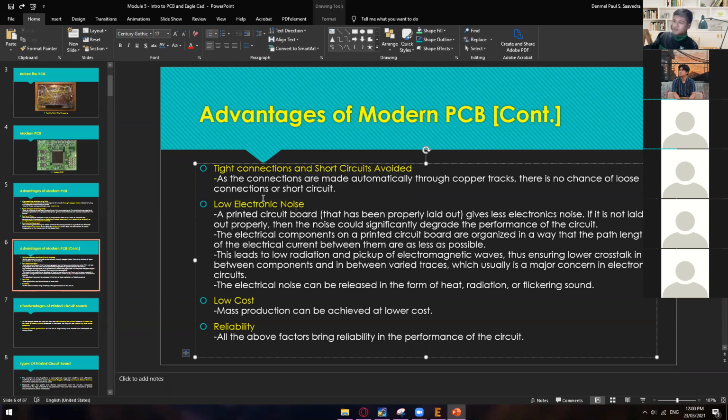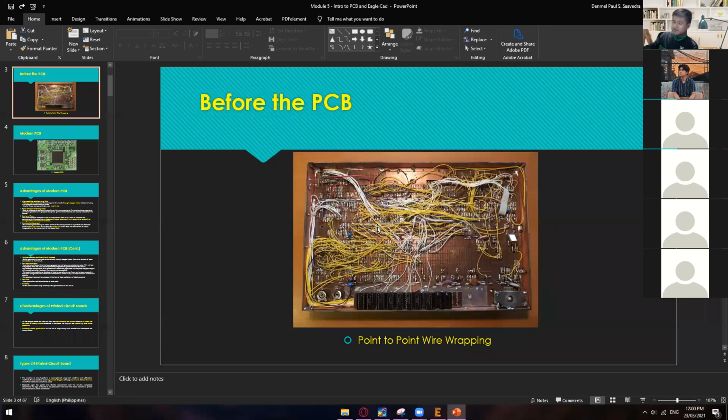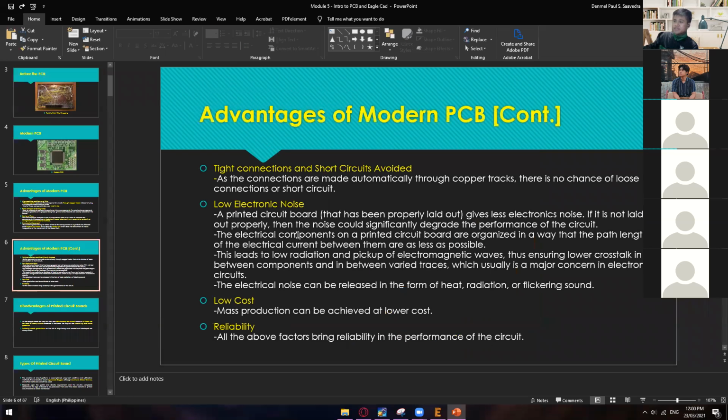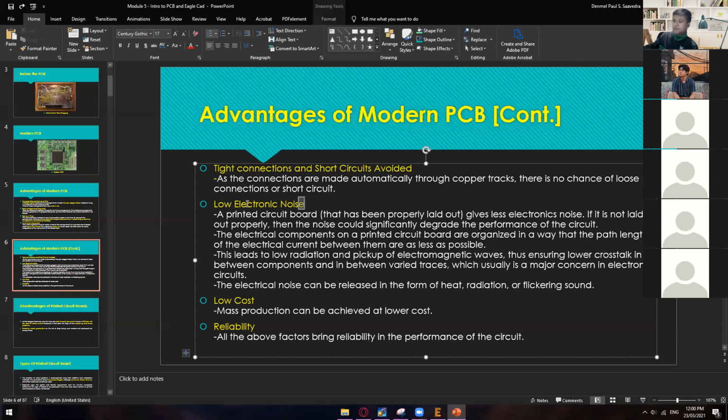And of course, low electronic noise. So instead of having a physical wire, having a PCB or a printed line is of course much lesser electronic noise. Okay, so we have here the explanation. So this leads to low radiation and pickup of electromagnetic waves, thus ensuring a lower crosstalk in between components and in between wire traces, which usually is a major concern in electronic circuits.